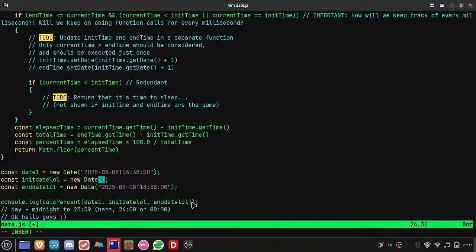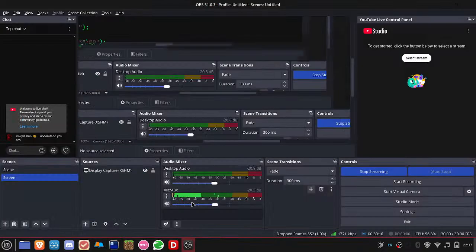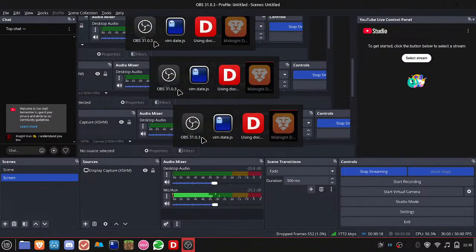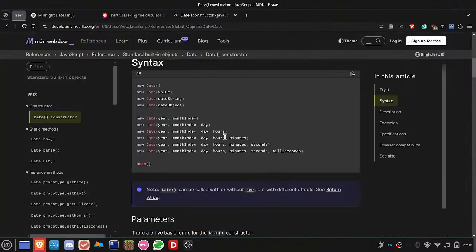So yeah, what were we doing? So anyway, what were we going to do? At first, we will look at the constructor. Where is the constructor? Here it is. We don't need the seconds, we only need the hours and minutes.